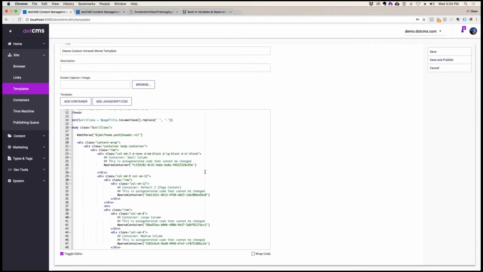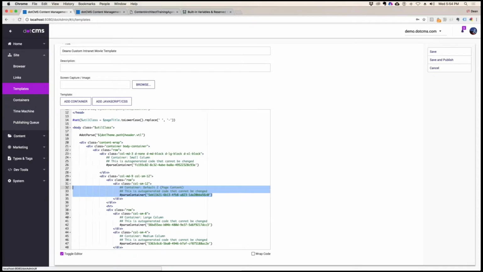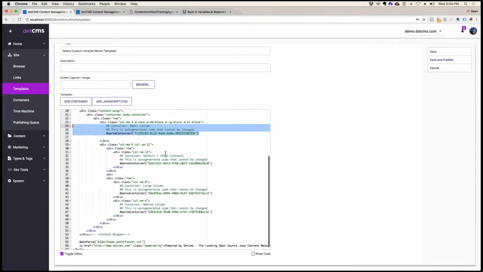And I don't want to mess with that little one on the left, but I actually want to take inside of these divs, and these divs is just however you want to style it. This is using Bootstrap methodology to lay things out. So that's my small container. This is my 12. This looks like my large container here. This one is a medium-sized container here.